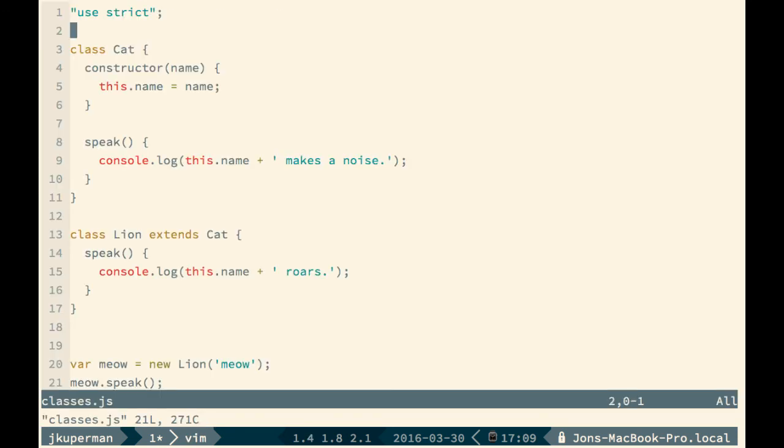So again, there's a lot more going on with classes. They do allow mix-ins, getters and setters, all sorts of different things like that. They have static methods as well, but I really just wanted to give you like a very, very top-level overview.